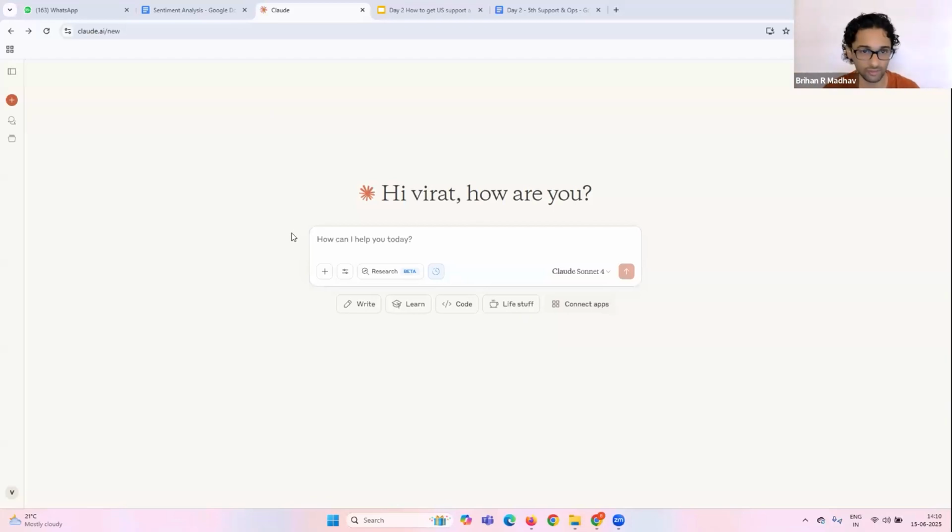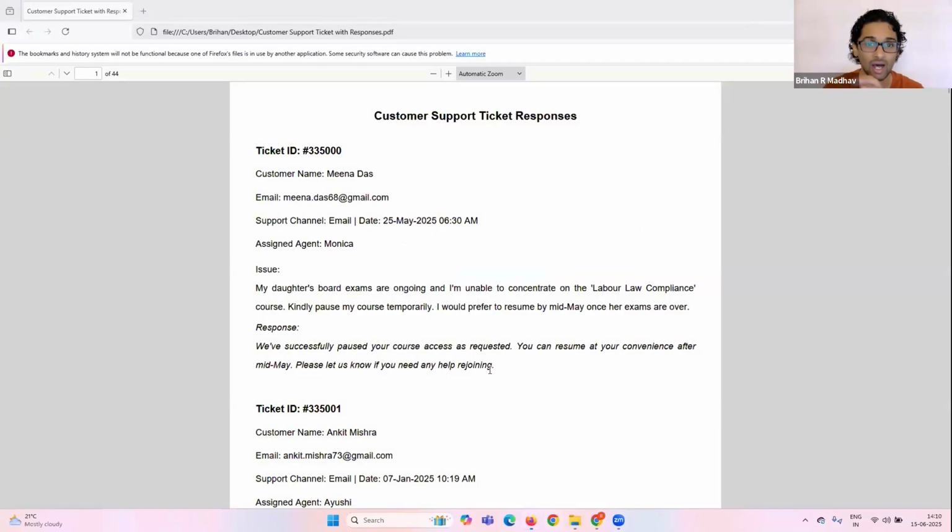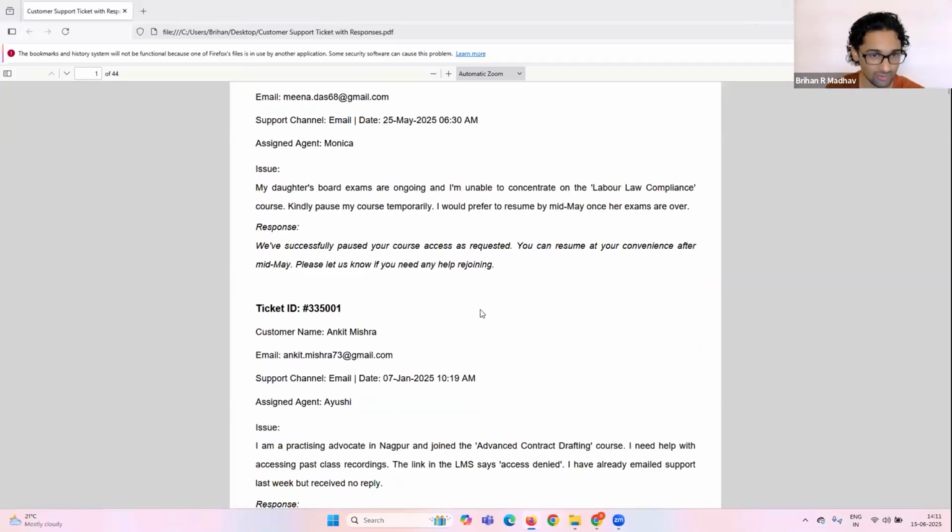So what are you going to need first, right? First, you are going to need a copy of all the tickets. What are the customer support tickets? What are they saying? What are they complaining about? What are they talking about? I have compiled all of that in the form of a PDF, and you can actually use that PDF.